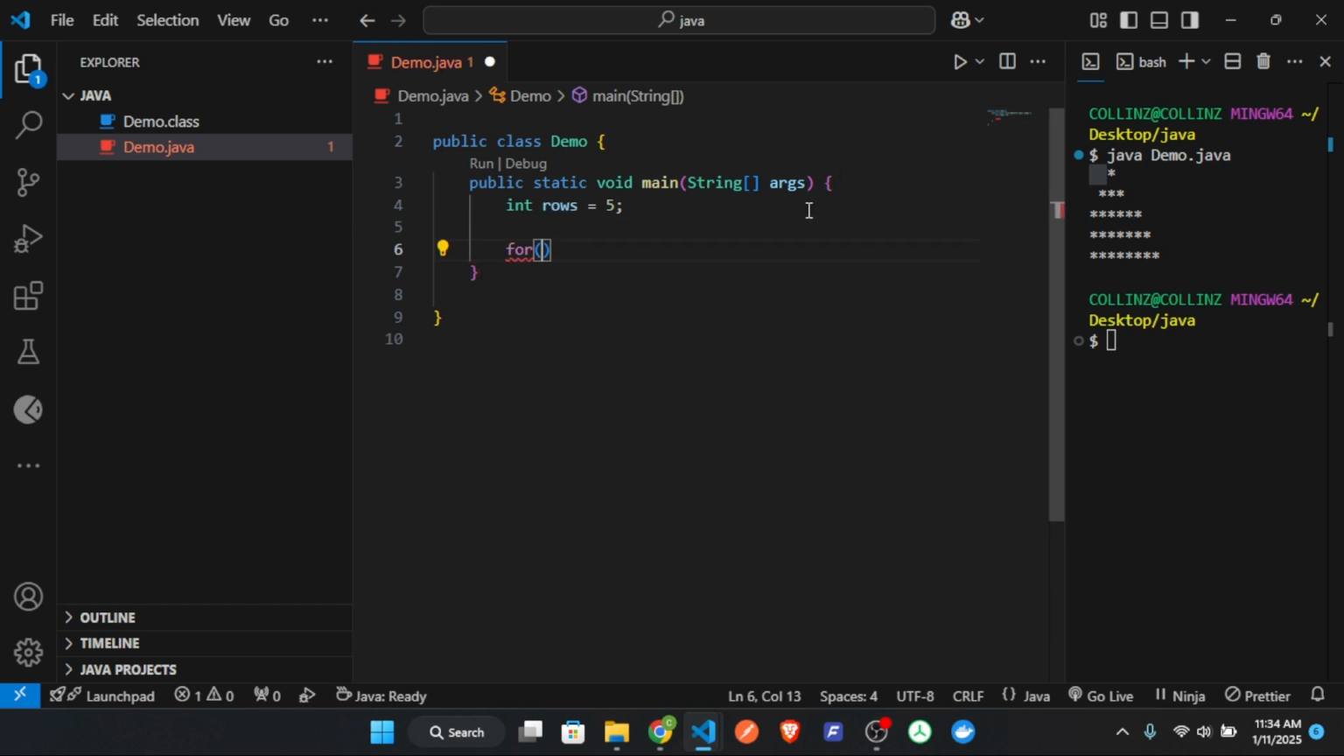In the for loop, I first initialize my first variable, which is int. This will represent my single row. In this case, we shall begin with row 1. Then we set the condition. This shouldn't exceed our total rows, in this case 5, so it should be less than or equal to 5. Then the next thing that we do is we shall increment.